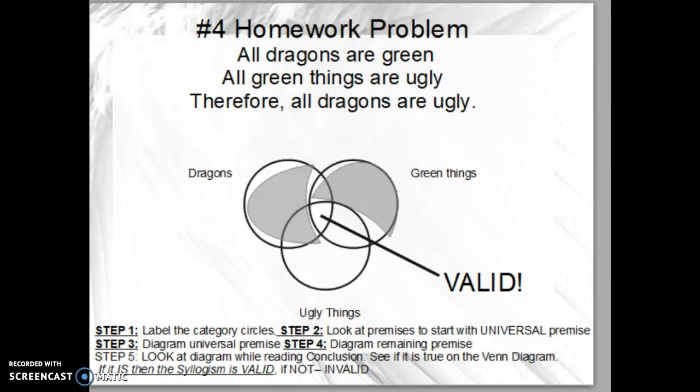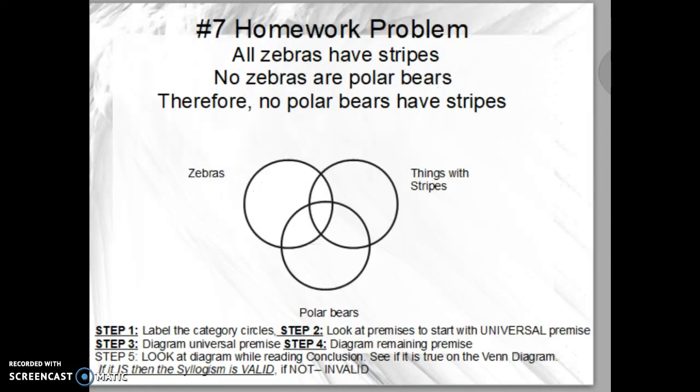All right. I'm going to do one more with you. So we've done homework 4. Now let's go to number 7. I just want to do one of each kind so you can see how we do them. Okay. All zebras have stripes. No zebras are polar bears. Therefore, no polar bears have stripes.